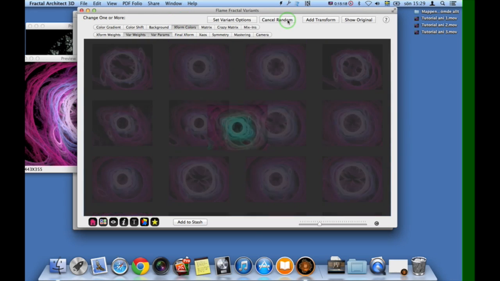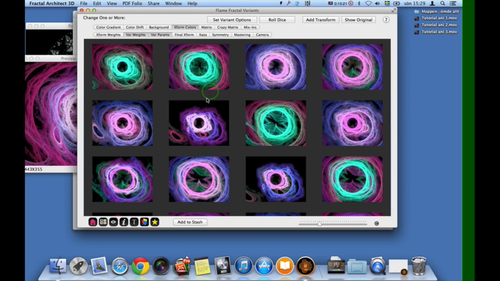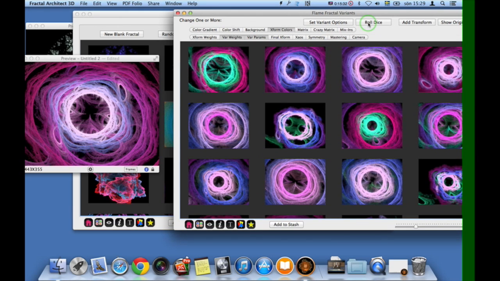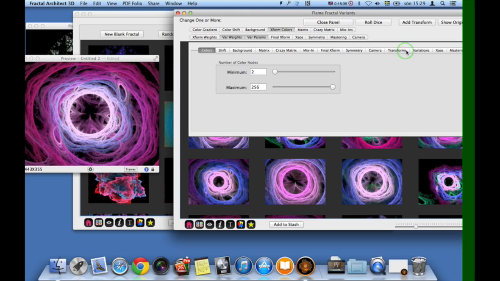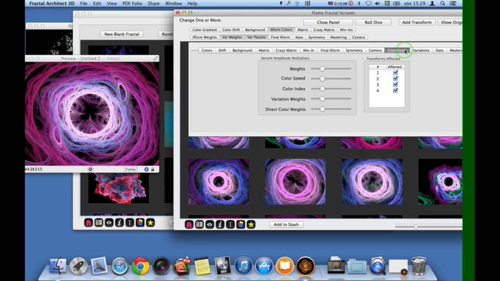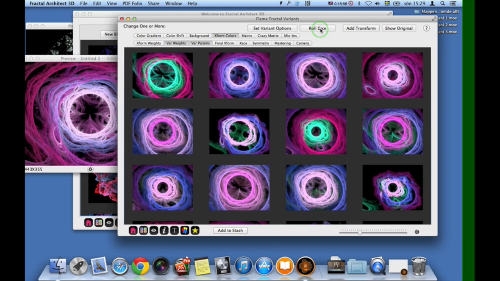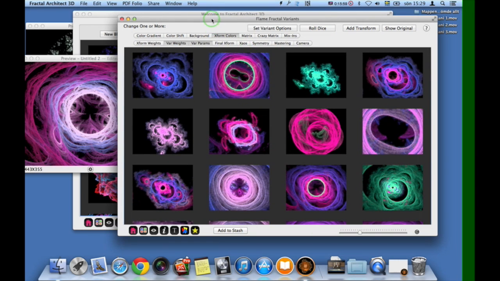Let's change the X-form colors too. And we'll have, let's take, one more change. Let's go here and change the transforms, the weights, and the color speed, color index, and the variation weights. I don't have any DC weight. The transforms here, so I don't bother with changing that. Now let's look at it again. This was better. I like that one.